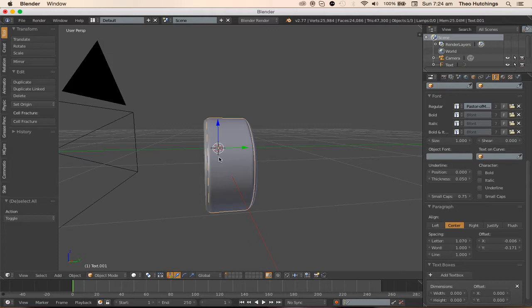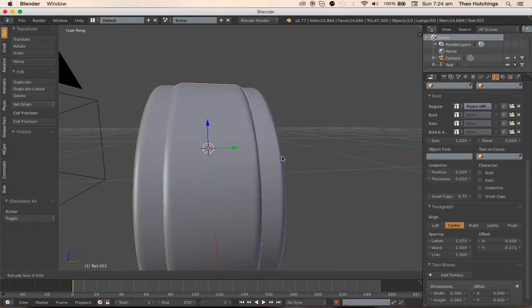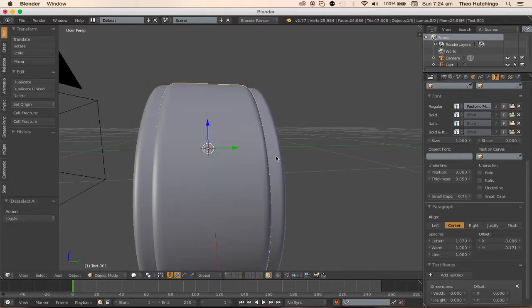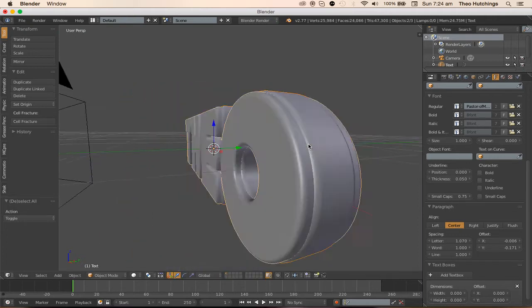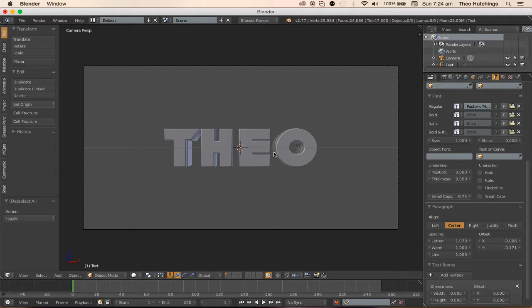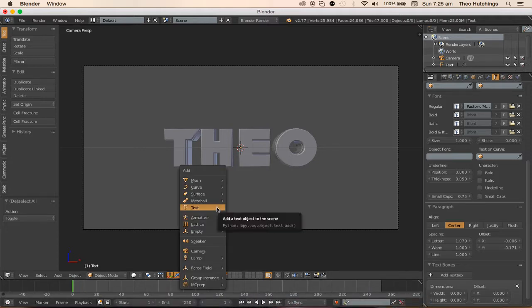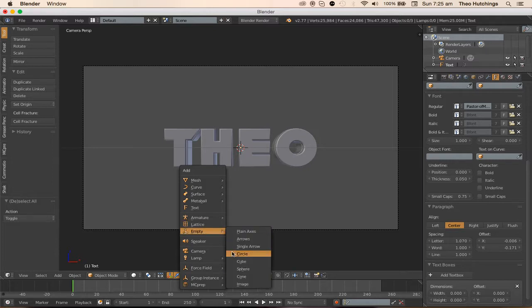Okay. I might make these both. I'll make this a bit. Okay. And then I'm gonna add. So I'm gonna press Shift A, go to Empty, and create a circle.